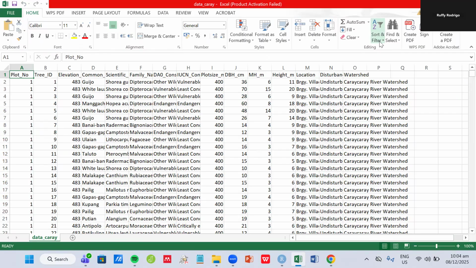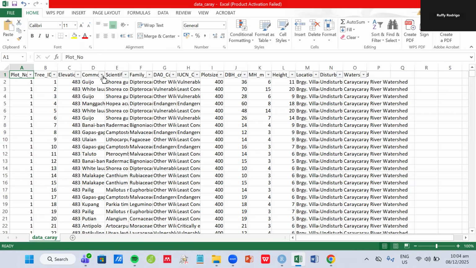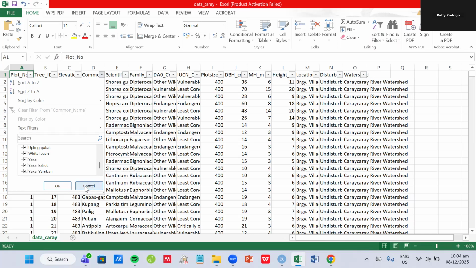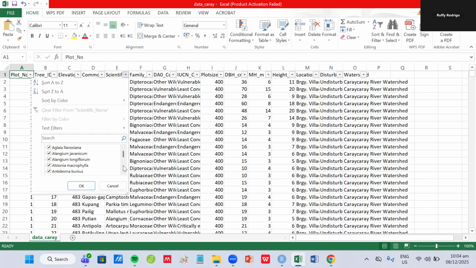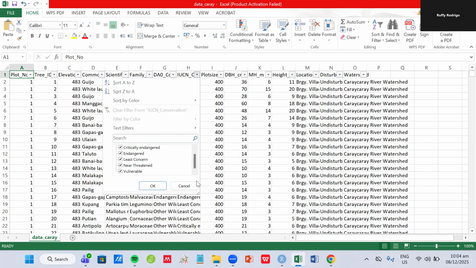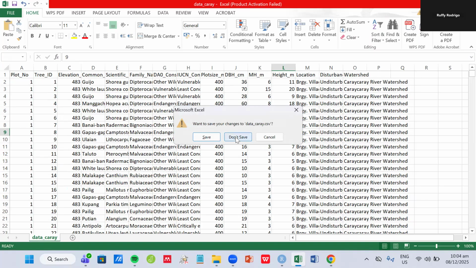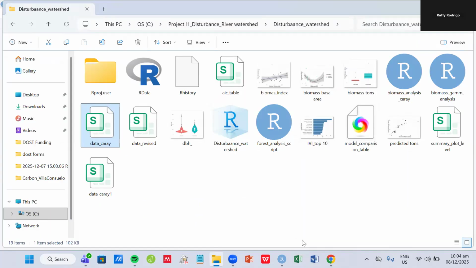For that, I'll go to filter and then check the plot number. It looks good. Tree ID looks good. Elevation looks good to me. Common name, so it's complete now. And here it's also complete. Family name complete. And basically there are no missing values. So I think everything is now clean. So now I'm ready to load this data to R.